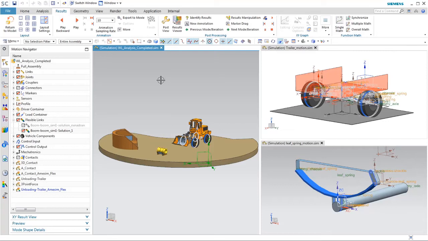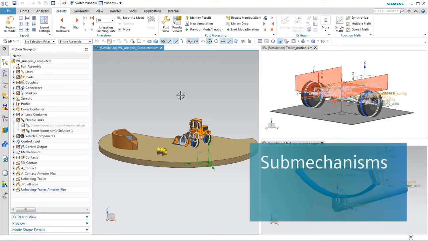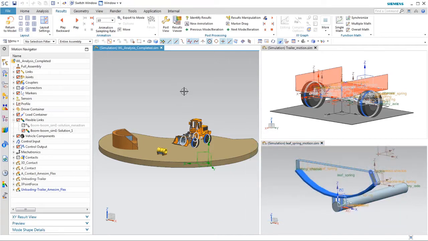And perhaps the most important new capability in Simcenter 3D Motion for this release is the ability to create submechanisms. A submechanism is an assembly mechanism that you add to a parent mechanism, and in this case, it allows us to bring the entire model together in a modular fashion.